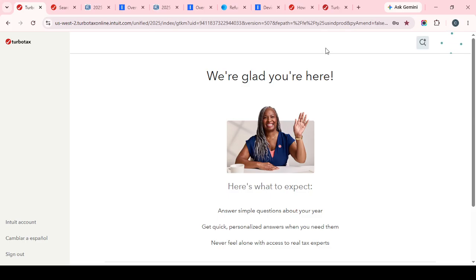After entering the PIN, review the field one more time to make sure everything looks correct. Once that's done, you'll be ready to continue with the rest of your return in TurboTax. That's all there is to it.